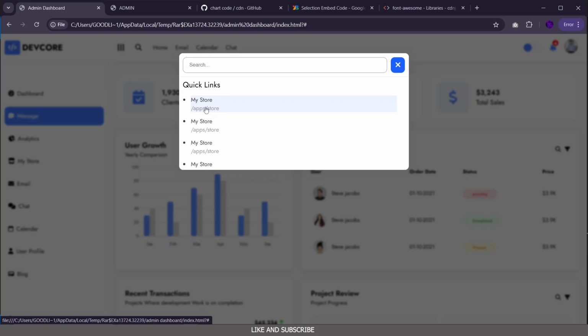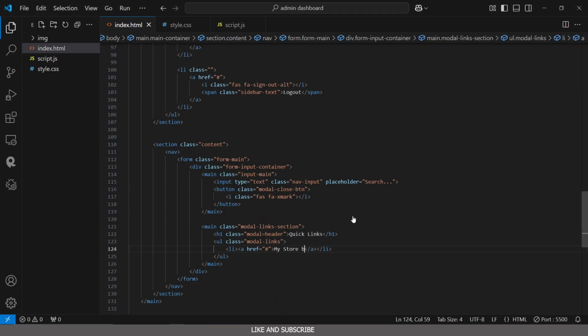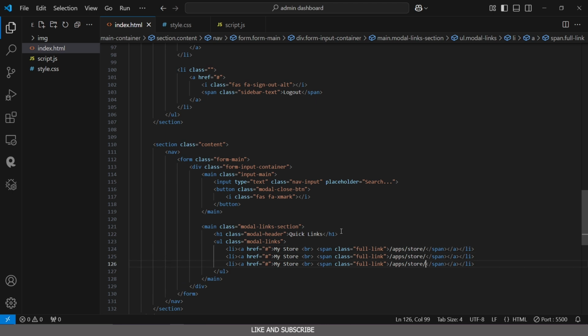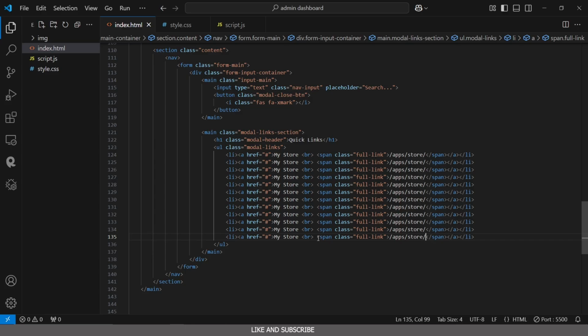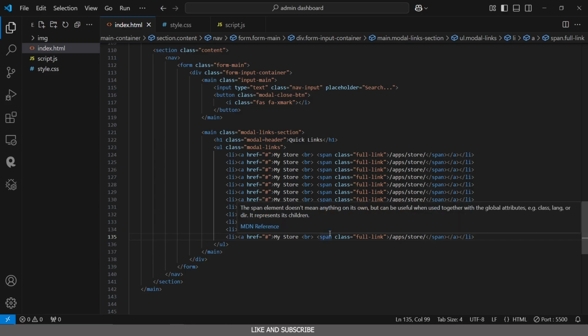If you notice, what we have here are two texts that says my store and /app/store. So to achieve that, we just need to create a BR tag to break them in between each other, and we need a span right in here. The span here is going to have a class that says full link. Then inside the span, we're going to have the /apps/store text, and that should do it. You can just copy and paste this as many times as possible because all the links are the same. So next, we're going to go ahead and create our form.